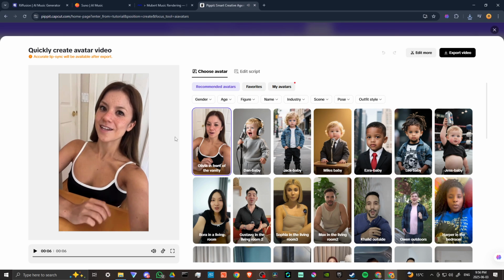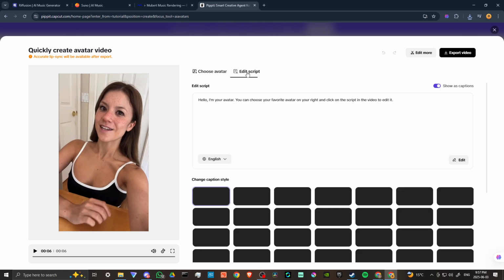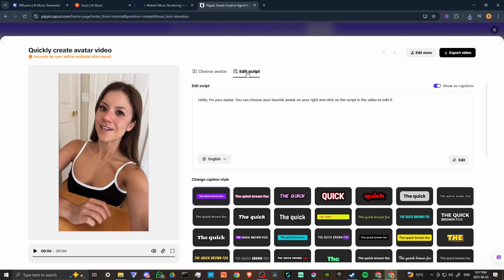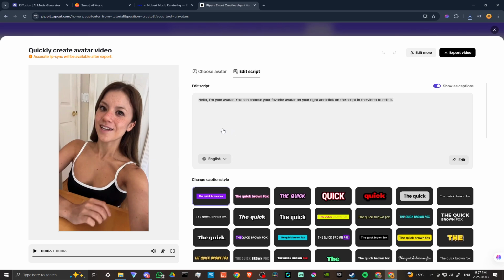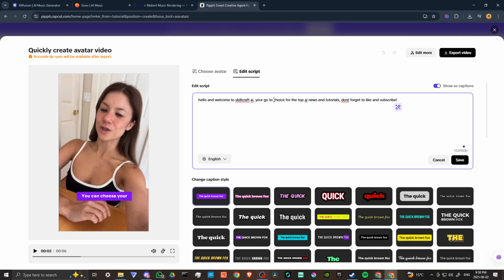Olivia in front of the vanity. All right, we'll go ahead and stick with Olivia. So we're going to be doing some lip sync here. And let's go ahead and edit our script. So let's go ahead and put something in here. I'll just put in something for our script. Okay, so just kind of something simple there. And we'll go ahead and save that.